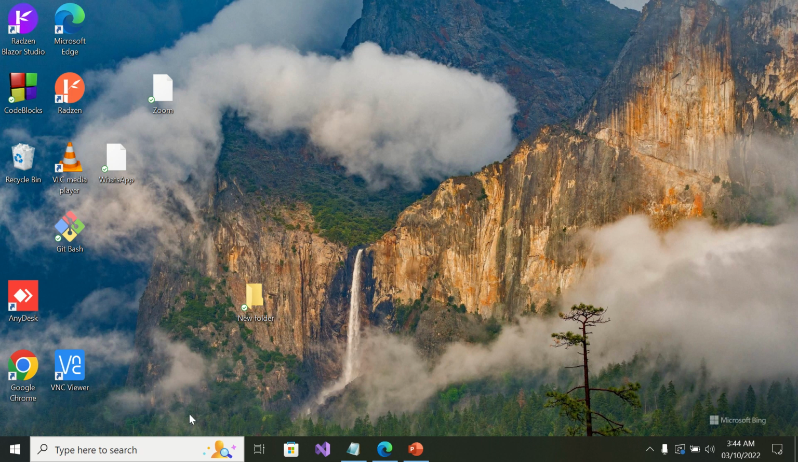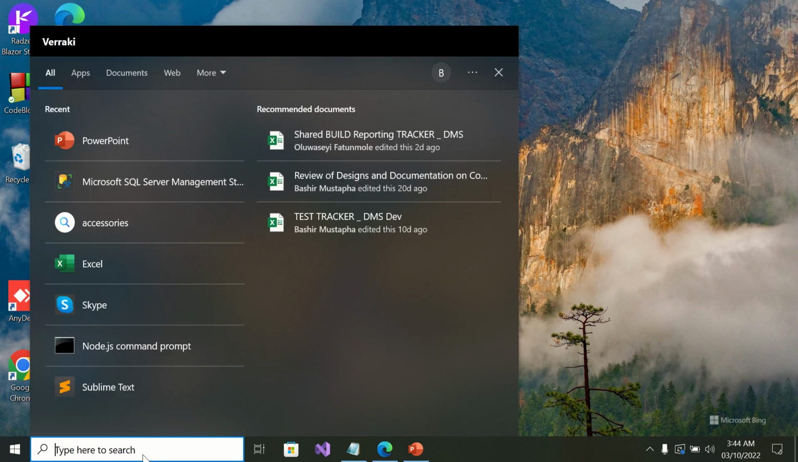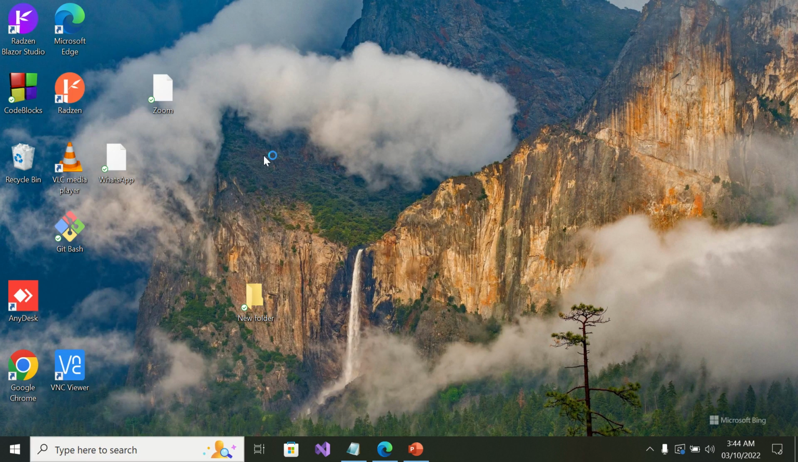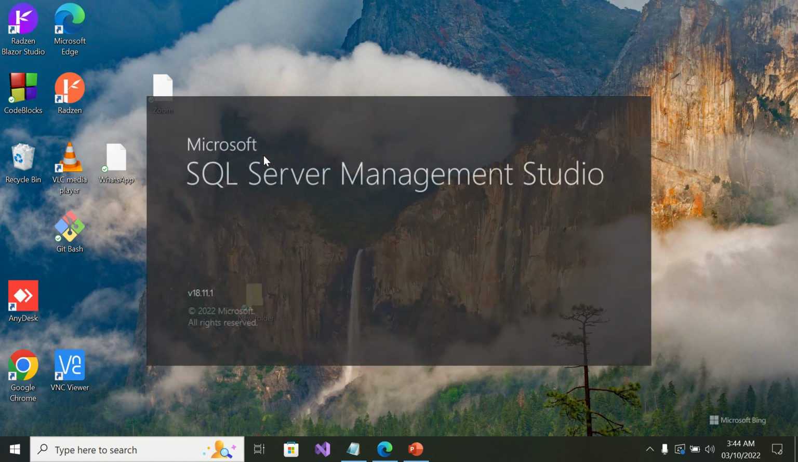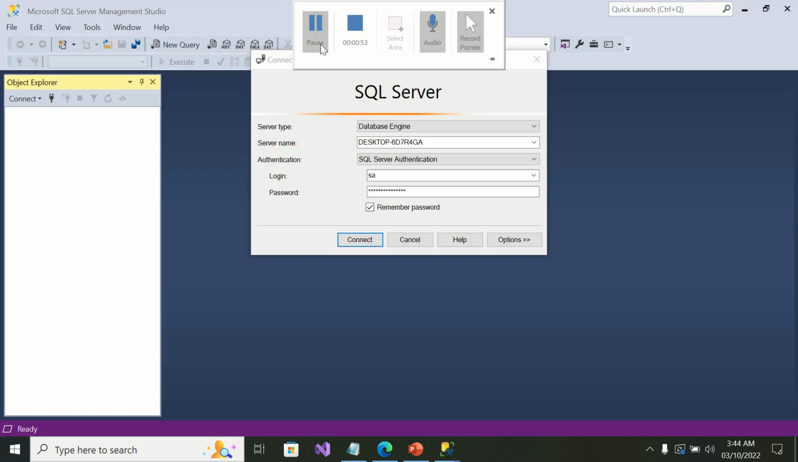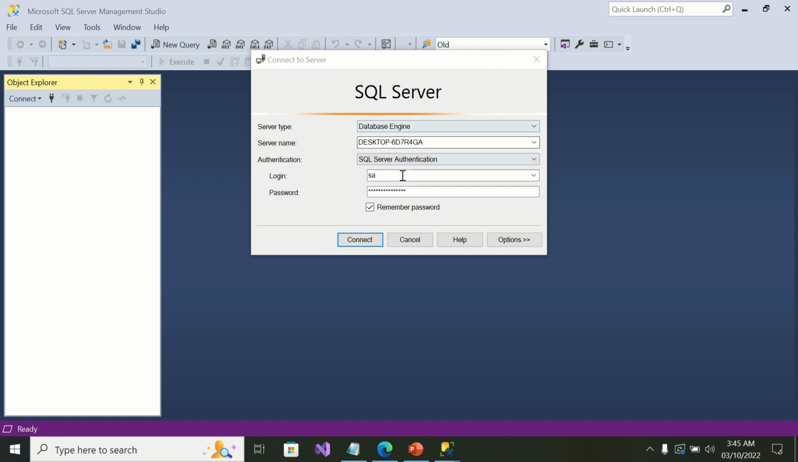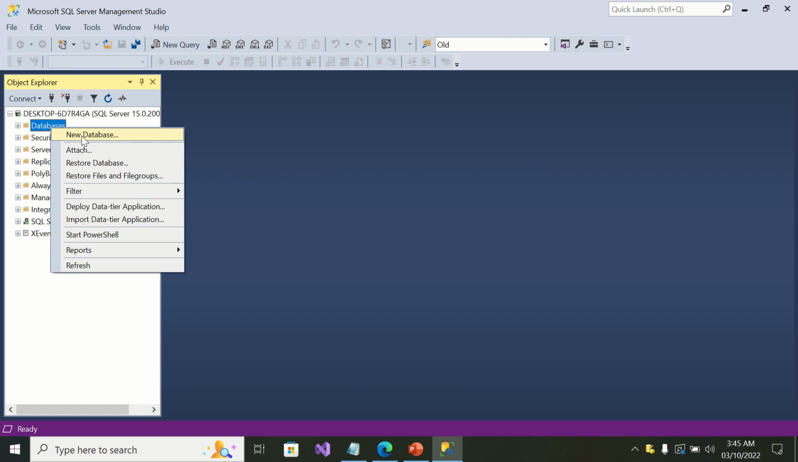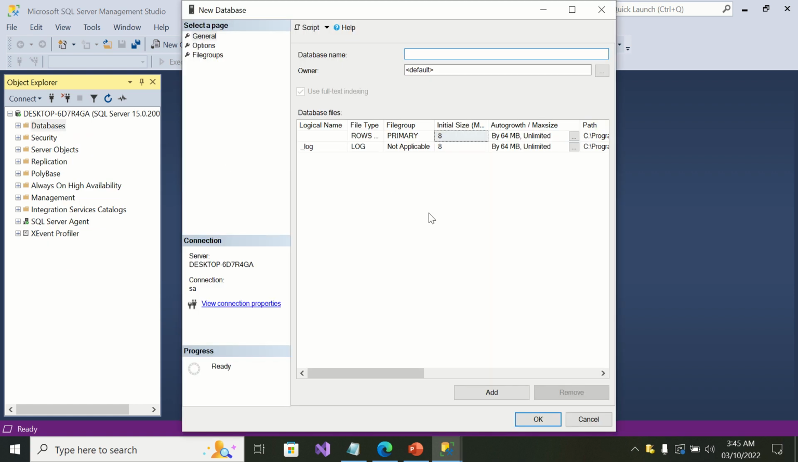So first of all, I'm going to create the application database using SQL Server. So I'm going to search for Management Studio here. I'll click on the link to start it. I will type in my login credentials, then I'll click connect. Then in Object Explorer, I'll right click on databases. Then I'll click on new database.